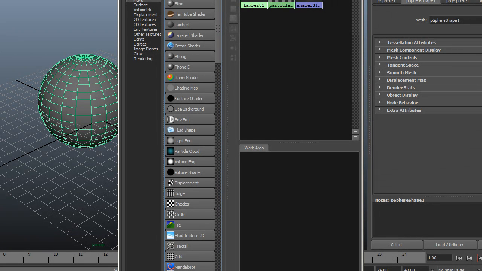First of all, never use your default Lambert 1, Particle Cloud 1, or Shader Glow 1. Those are there just to be added as default textures to whatever's in your scene. What you want to do is create one of these: an anisotropic, Blinn, Lambert, Phong, or File.